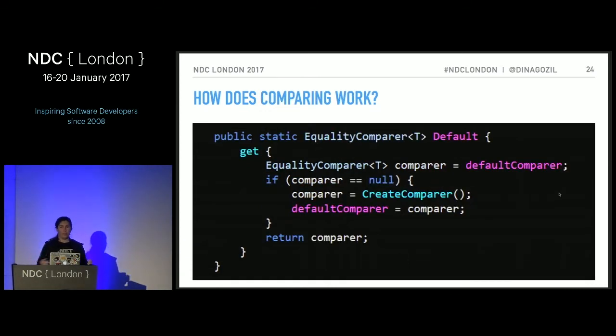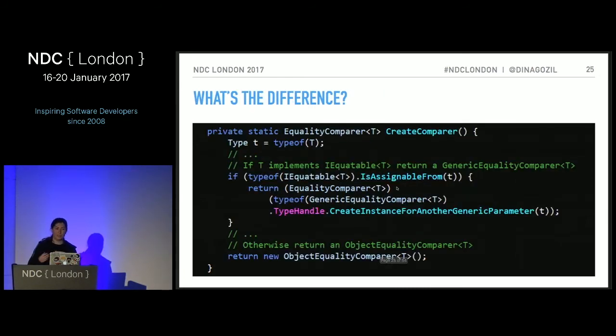So, if we're dealing with primitives, for example, it's pretty obvious how to compare them, right? But if we have user-defined structures, it's not so obvious anymore. So we need to create a comparer which is going to compare the elements for me. And it turns out that this is where the difference lies. We can see a snippet from the create comparer function here, and we can see that there's a difference. There is a special comparer created for the case that the type implements IEquatable, and another comparer for the rest of the cases.